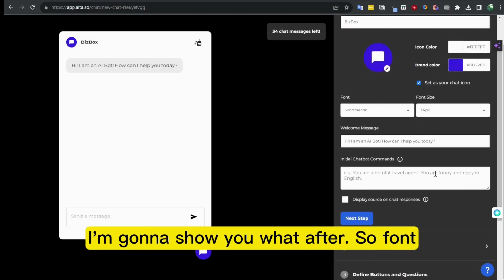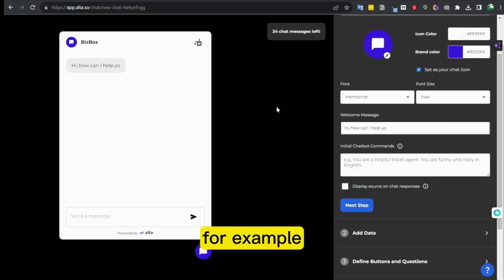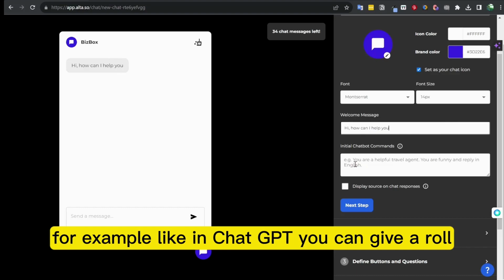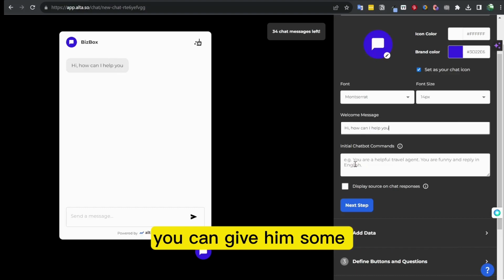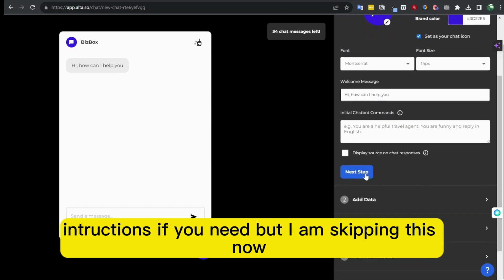So font size, and here I see, help, for example, and here you can give commands like with ChatGPT. You can give a role, you can give it some commands if you need. I'm going to skip this now.